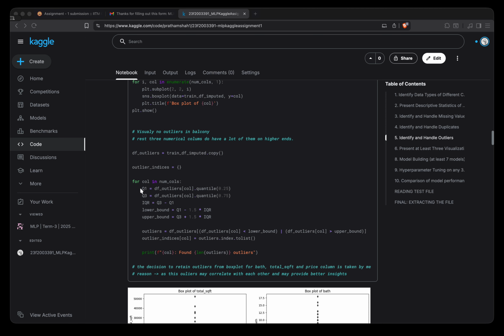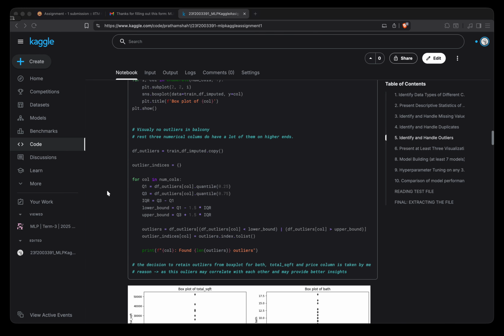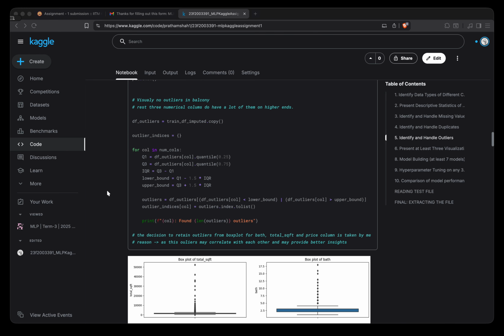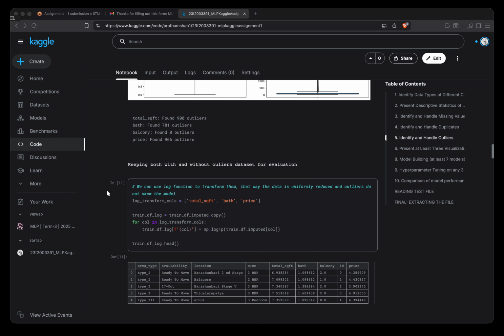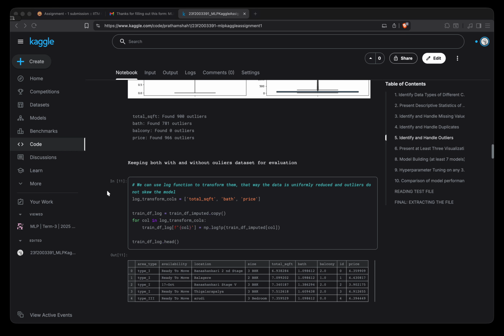Okay, this is the code for finding outliers. Basically, we define the quartile range. Q1 is the 25th percentile, Q3 is the 75th percentile, and the IQR is Q3 minus Q1, which is the range between the 25th and the 75th percentile. And we just find the lower bound to be Q1 minus 1.5 times IQR, and the upper bound to be Q3 plus 1.5 times IQR.